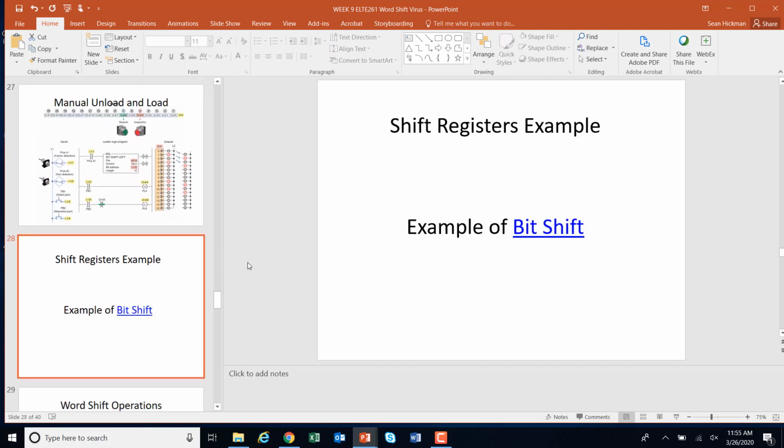Okay, so once again, I have a complicated example here of BitShift that you're going to want to watch, and you're really going to want to understand how this BitShift is working. Watch as many times as you want. Okay.